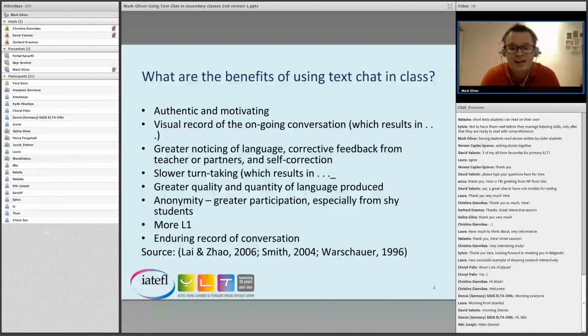The teacher can save the conversations and come back to them and use them in classes, and I'll look at ways that teachers can do that later. As you can see at the bottom from the sources, this research isn't new. It's been around in second language acquisition for many years, but there hasn't been that much follow through into the actual classroom usage.